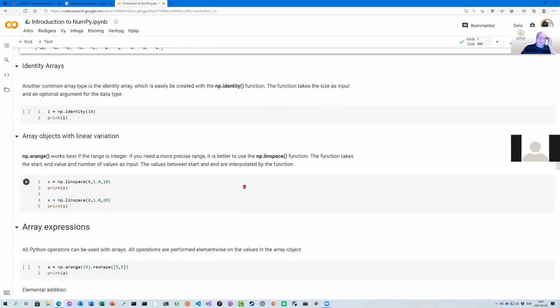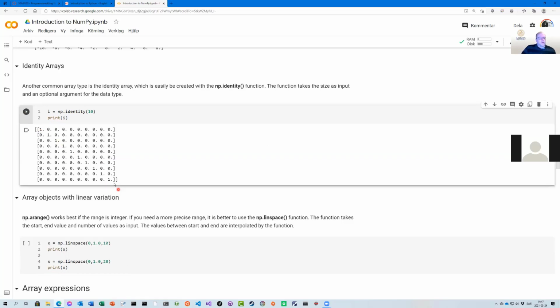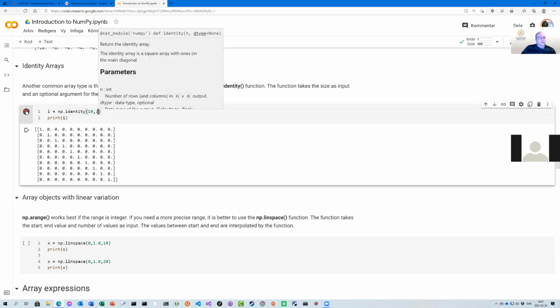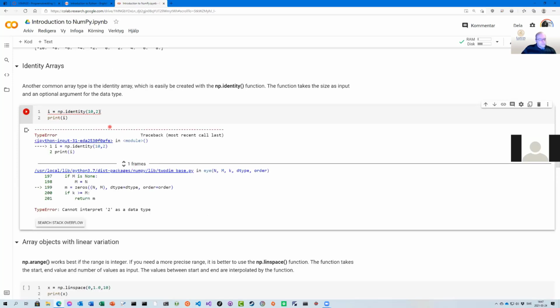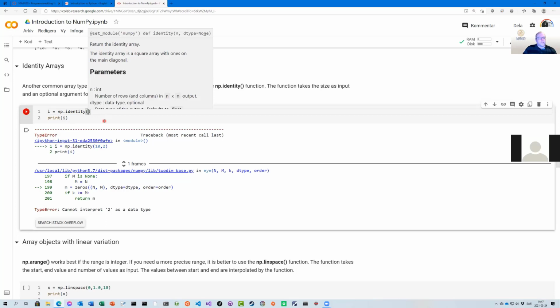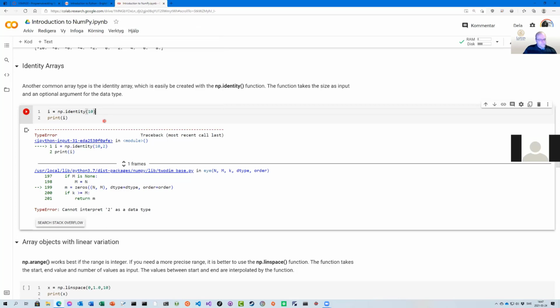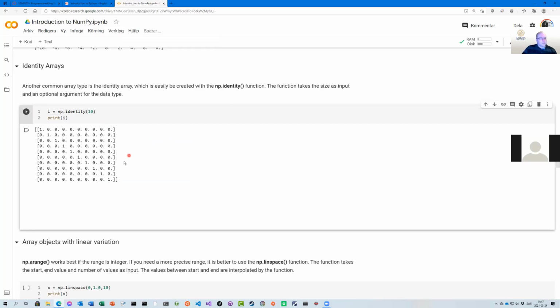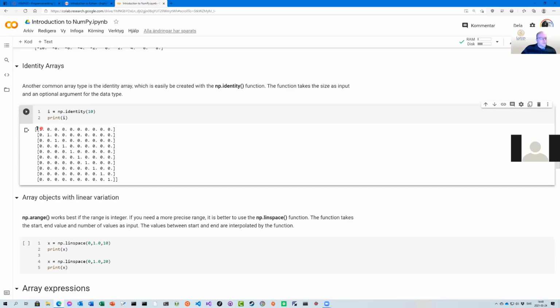It's also possible to create identity arrays, that is arrays that have the 1 on the diagonal and zeros otherwise. So you have ones here in the middle. You can also specify a second parameter here, I think it will, no, I was wrong. Let's see. Yes, so that's, you get the diagonal here.